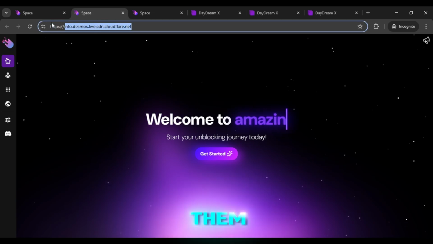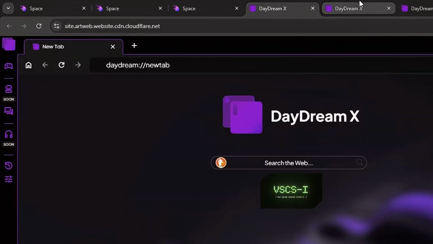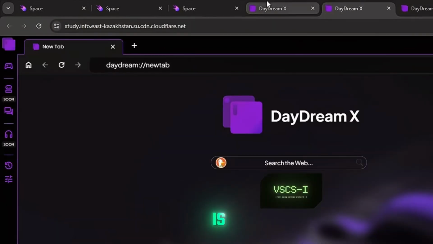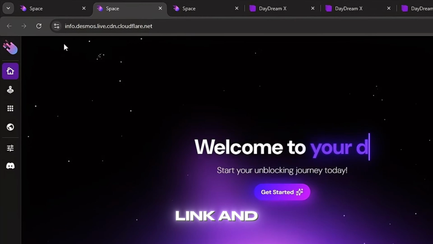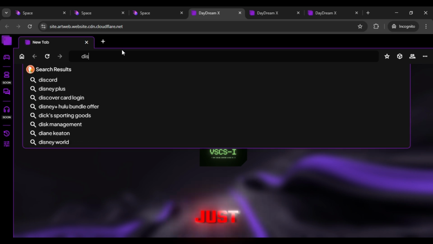I've tested a few of them, and as you can see, all the links are active and super fast too. These are great for school or work if you want to access safely. All you need to do is simply copy any proxy link and open it in your browser. Once it loads, you'll see an interface like this. It's really simple to use, just type the URL of the website you want to unlock.